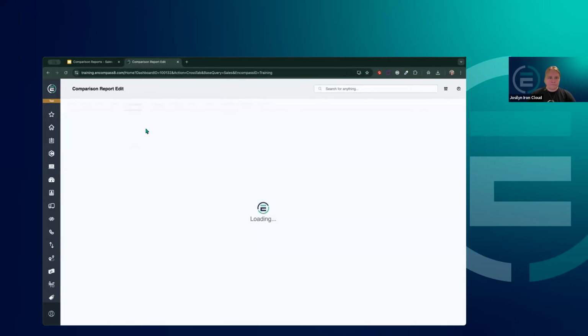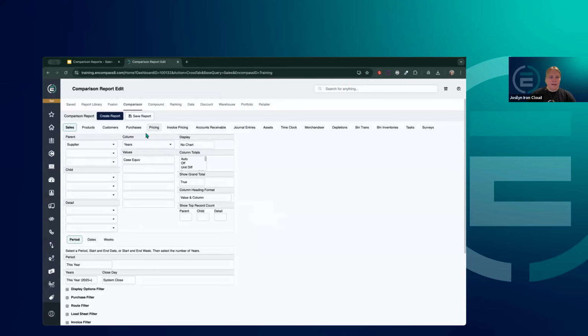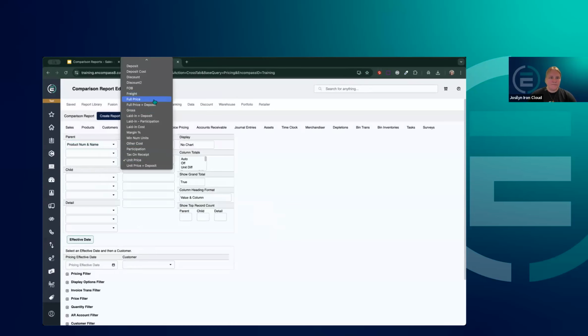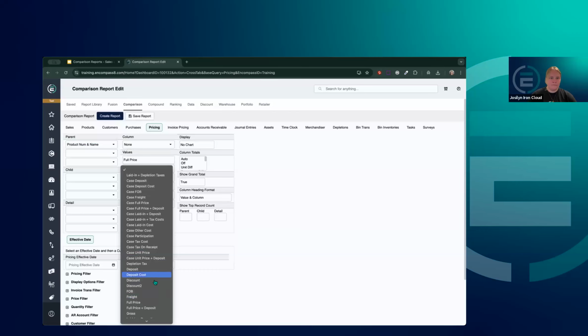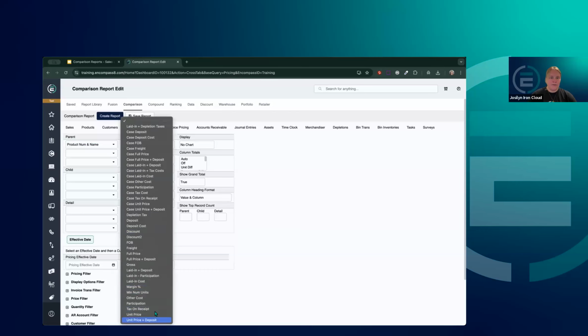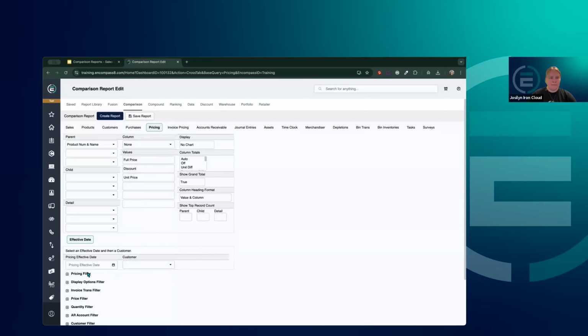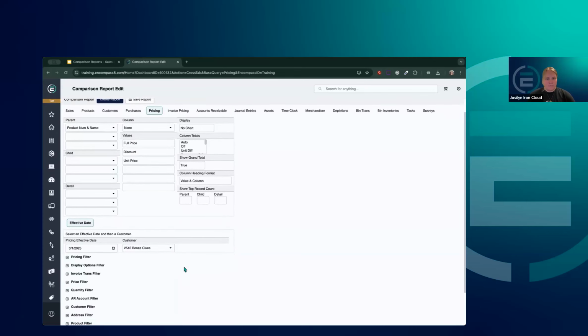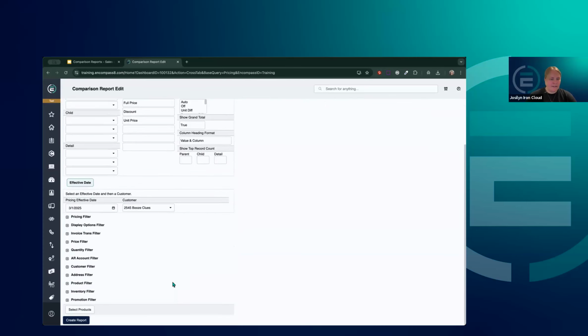There we go. Okay. So again, we're going to do the product name in that primary grouping. There we go. Our full price, our discount, and our unit price. Perfect. We're going to go back to March 1st. And then we're looking at that Booze Clues customer. Here we go. All right. Now they wanted to know the pricing for our new supplier, that Wind and Clouds.